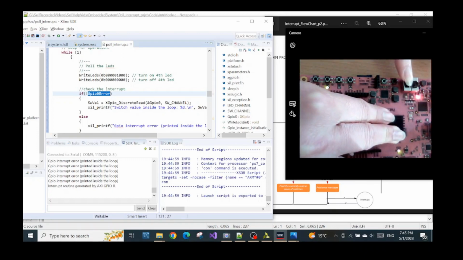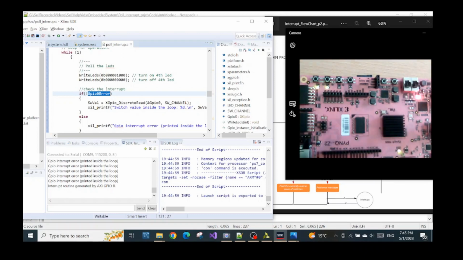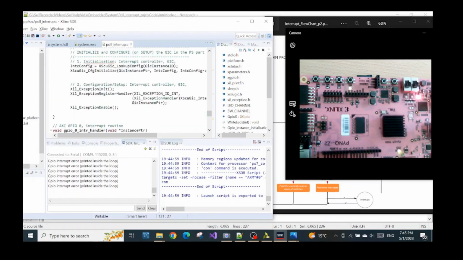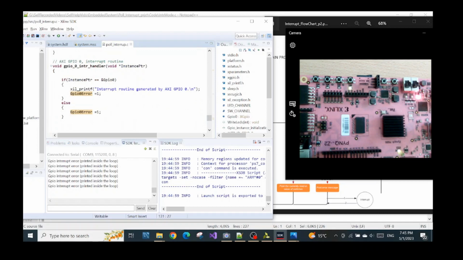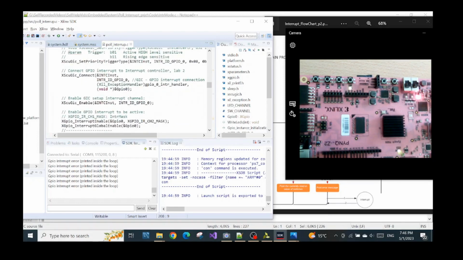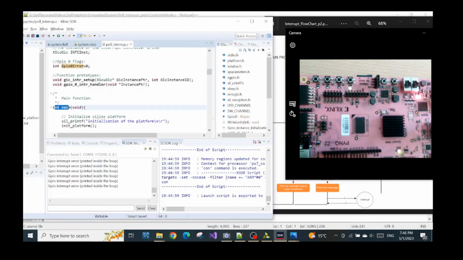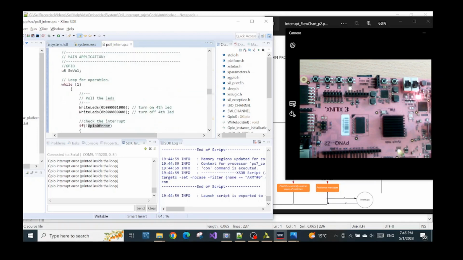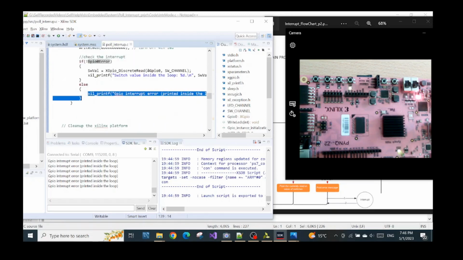And even if I'm inside the interrupt routine one more time, the GPL 0 error won't be changed, since this condition is always met, so our GPL 0 error is always 1. That's why in the main program, in the while loop, we will always be here.